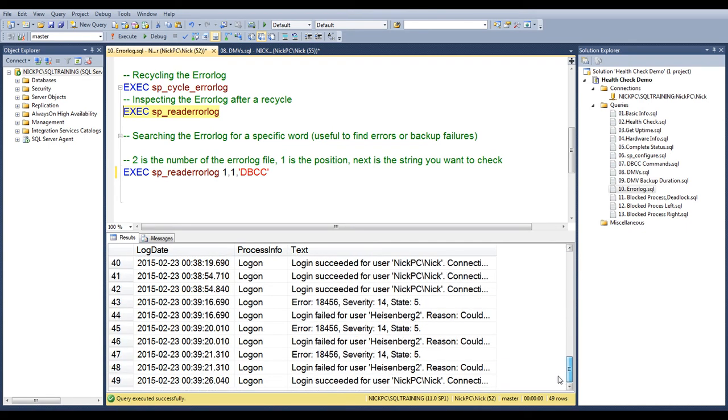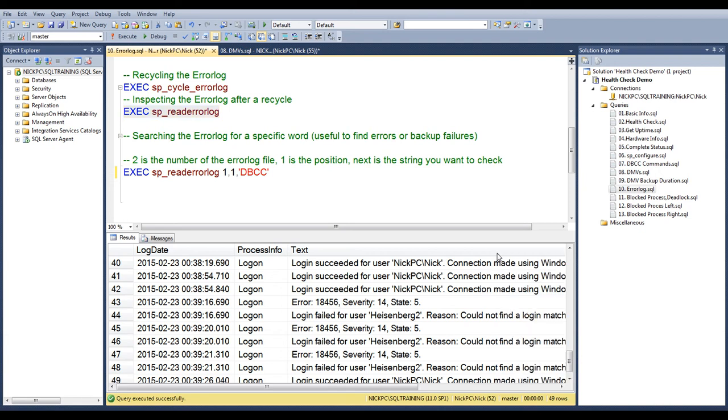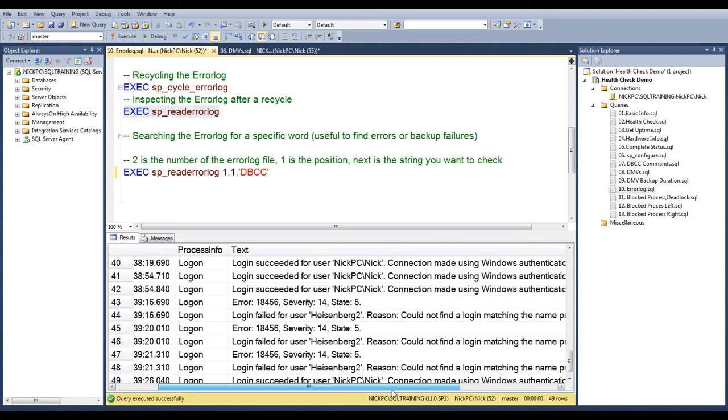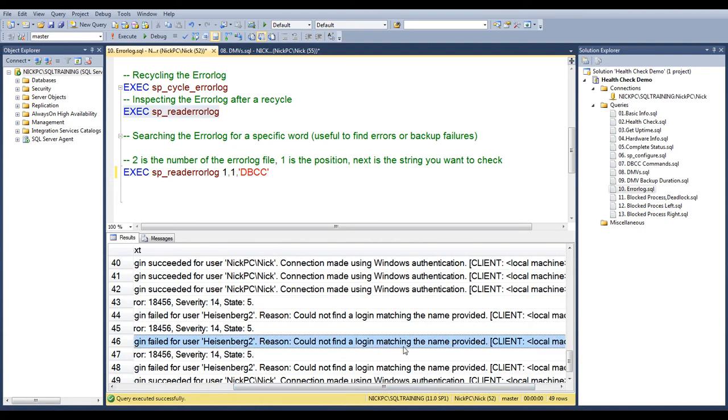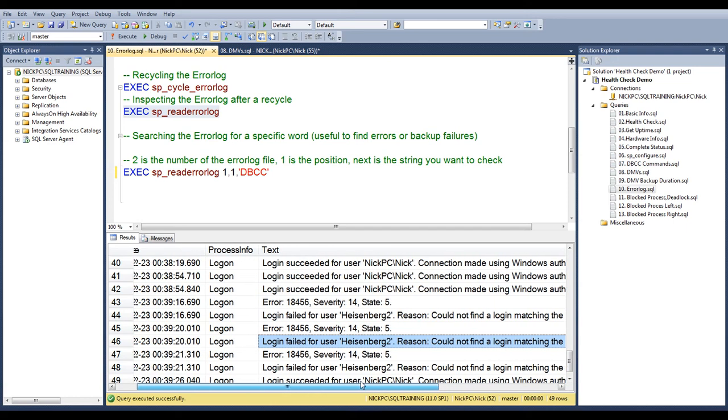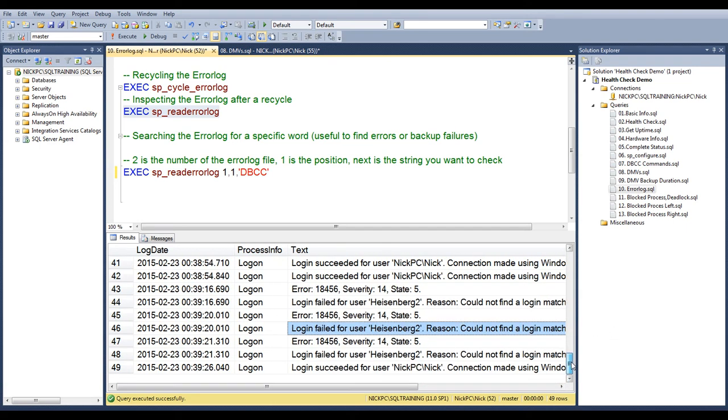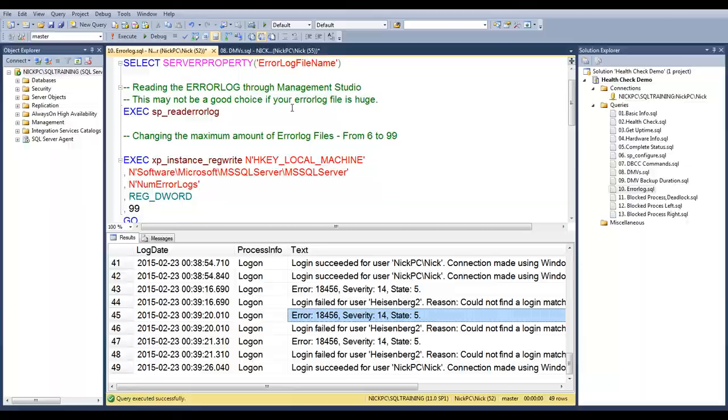Login succeeded, and then there is the login failed for Heisenberg2. Could not find a login matching the name provided. So that option is useful for us to have in the error log the evidence that someone tried to access the SQL Server. So you can track unauthorized access, or you can do problem determination using this information.